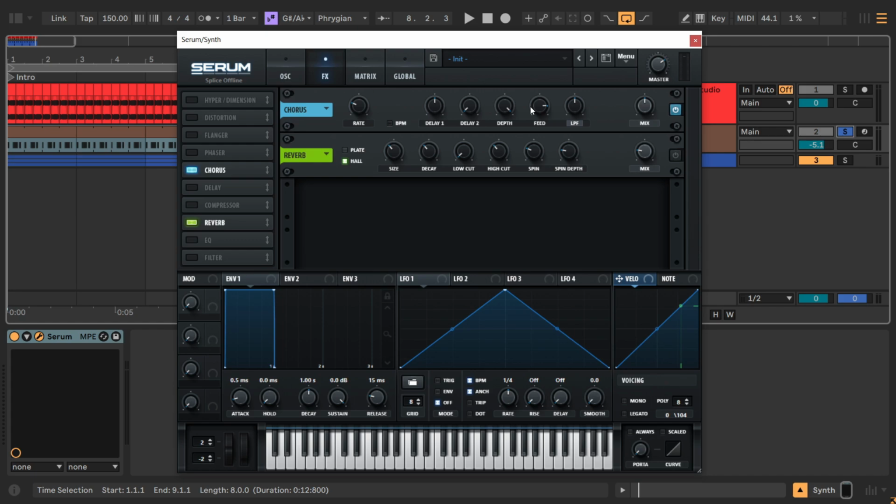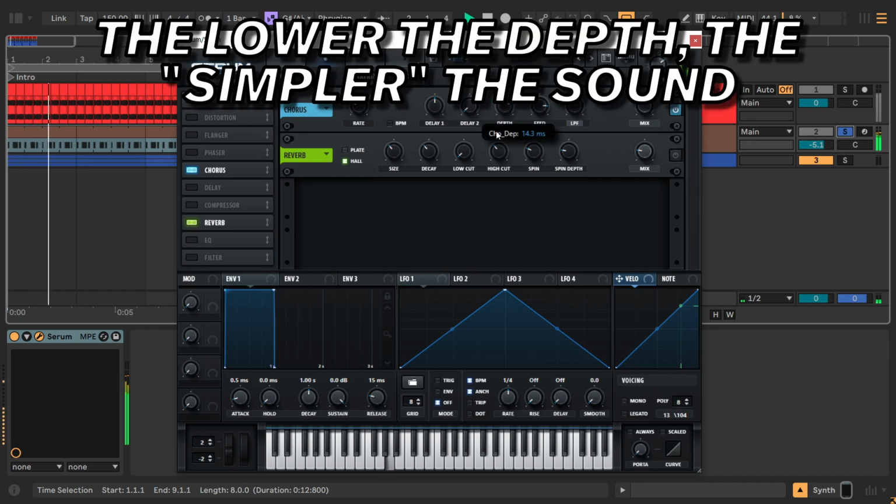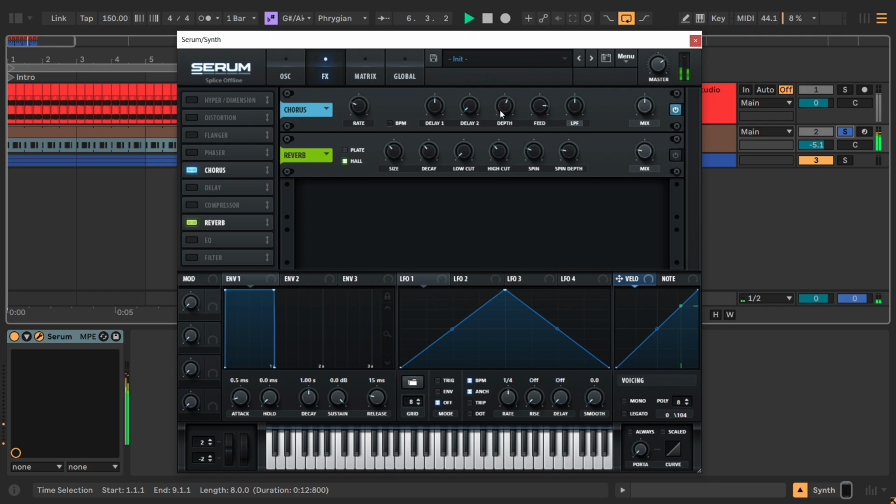To make that background sound simpler, as if it had less modulation, now I can use the depth knob. But as I've mentioned earlier, my synthesizer has to be simple. I want to use as few effects as possible, so to make that sound interesting, I'm going to use quite a lot of depth to make that background more interesting.